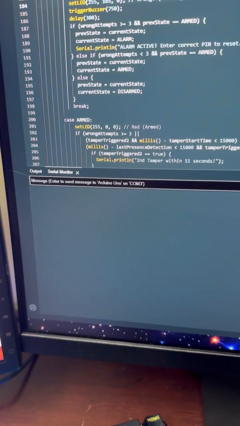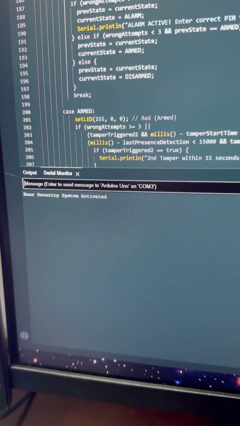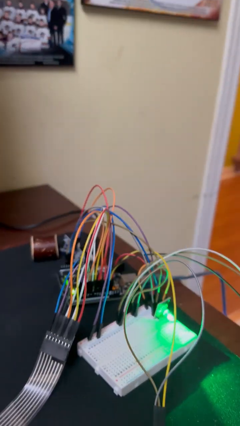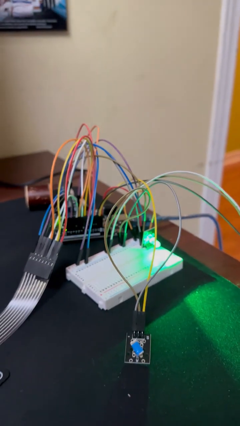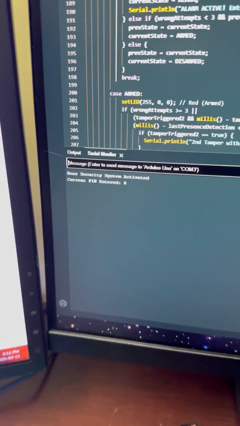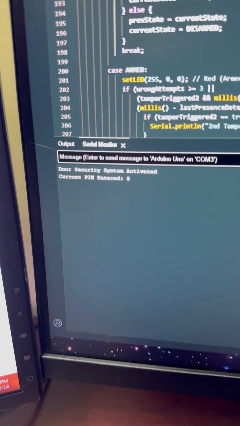and we could see the security system is activated with the green light, indicating we are in the disarmed state. Now we could show us putting in different values for the pin. So here we put an 8.